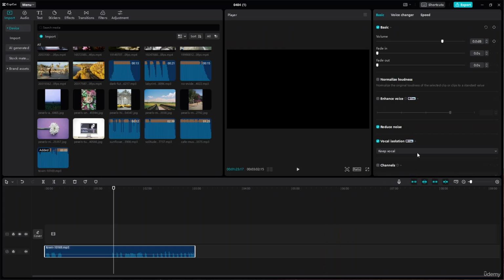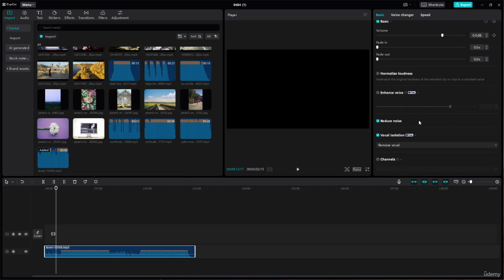Now, if I want only the instrumental acoustics, you can remove the vocals. It will take a bit more time. It will remove the vocals, so it will be a bit faster than the previous one. So you can see this is how fast it is. And you can see there is literally no vocal on this audio. So that is how you'll be able to use vocal isolation.